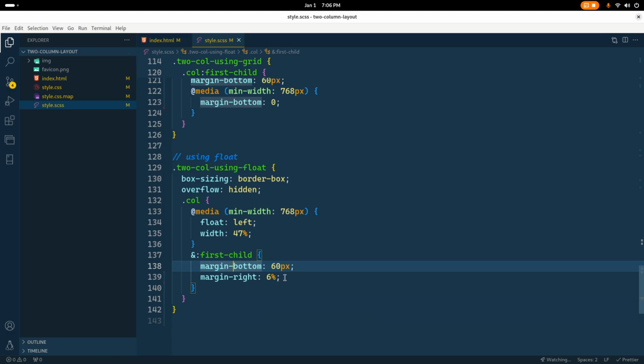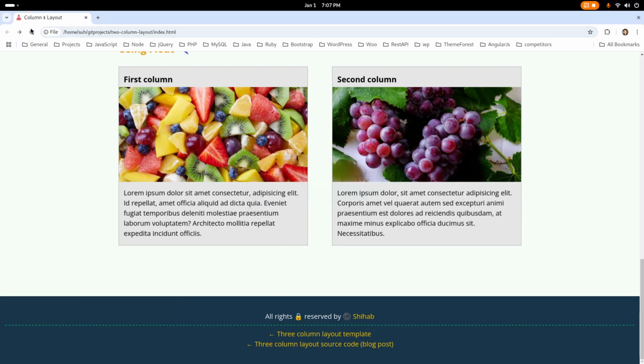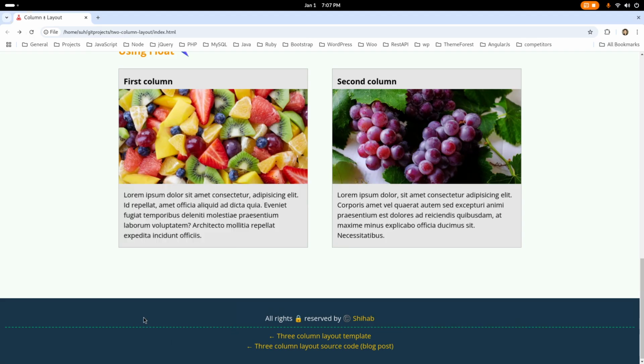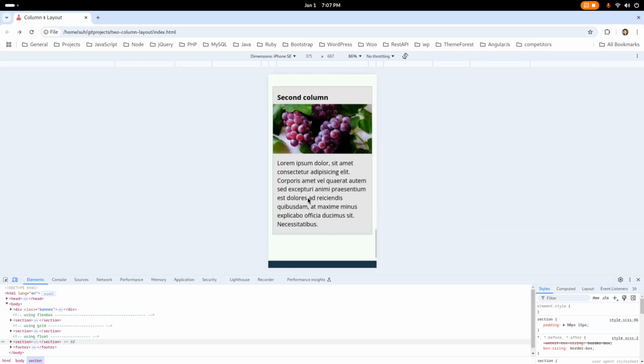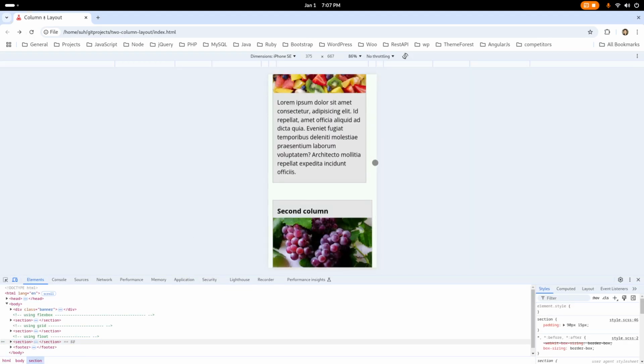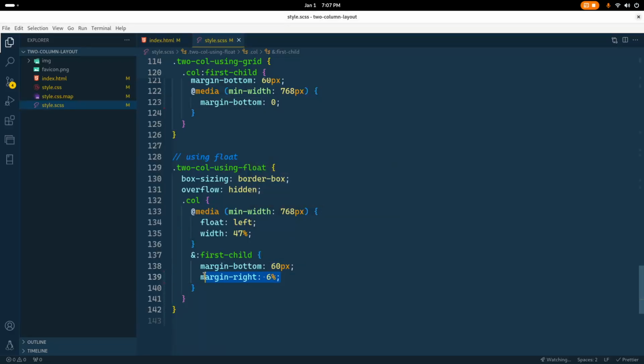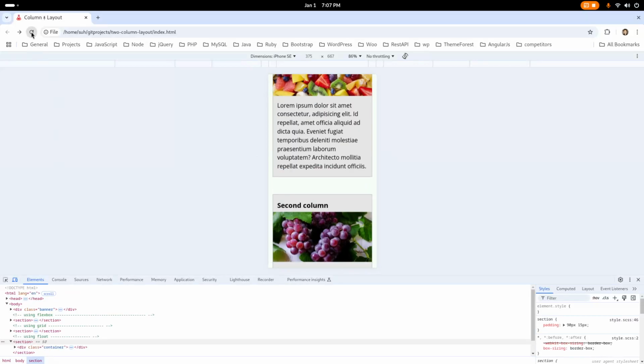we don't want this 6% margin on a mobile device. For example, if I show you the mobile version of it, here is a 6% margin, so we don't want that. So we'll cut this and use a media query here. And paste this margin, and if I check this, now it looks good on mobile as well.